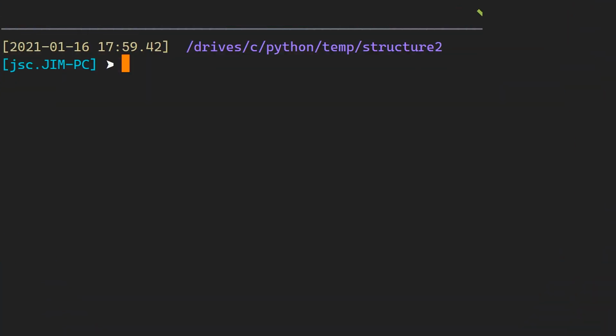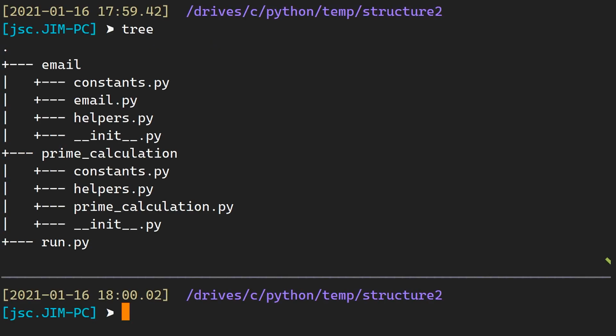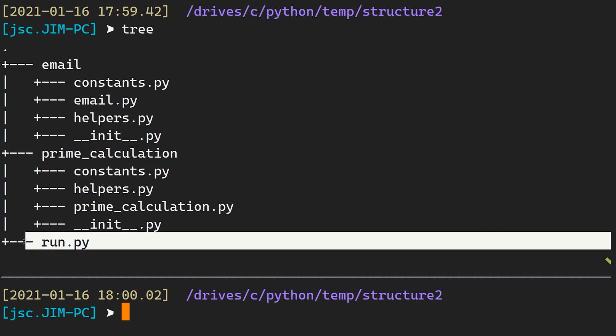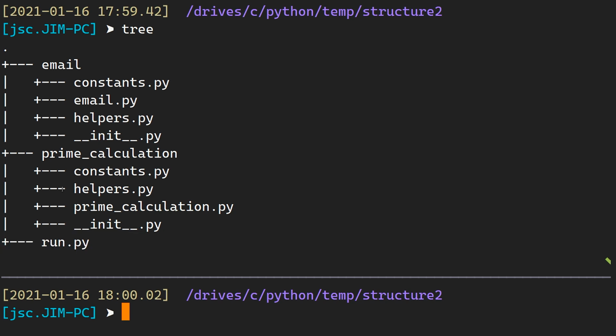Okay, so I'm back to the terminal for a minute, and in here you could pay attention that I'm located inside a directory that is named structure2, unlike before where I was located inside structure1. So if I hit here the tree command, then you can see the division of the files and folders. You could see that now we have directories email and prime calculation, and then outside of everything we have our run.py. You could also see that in each directory I still have the files constants and helpers, as well as in the prime calculation.